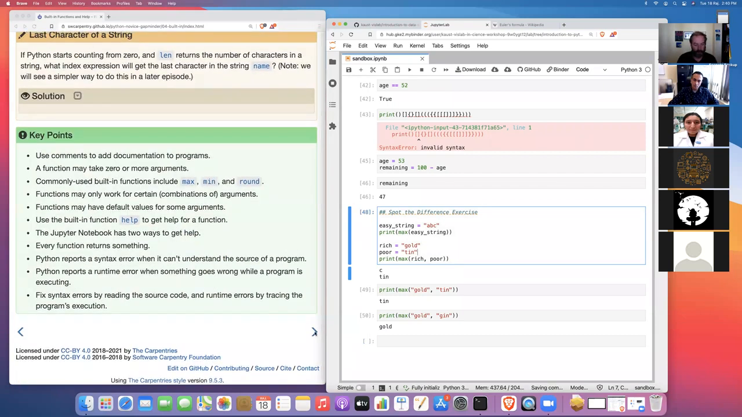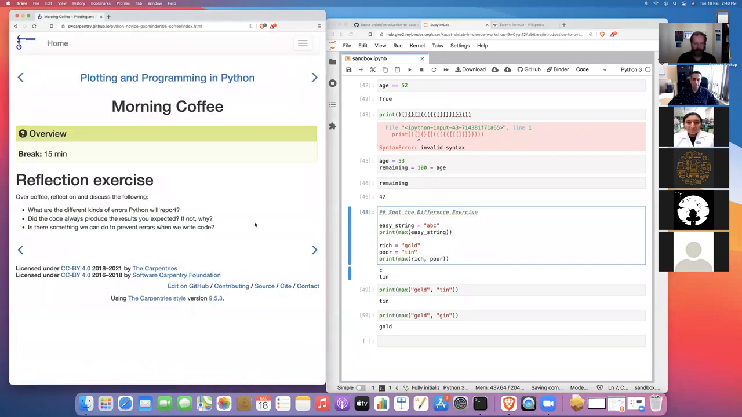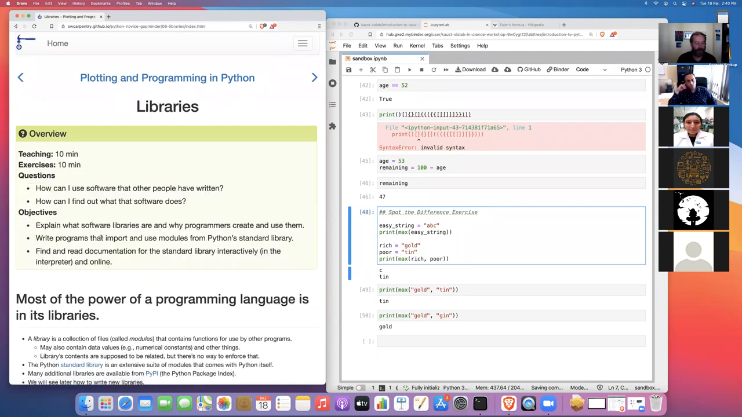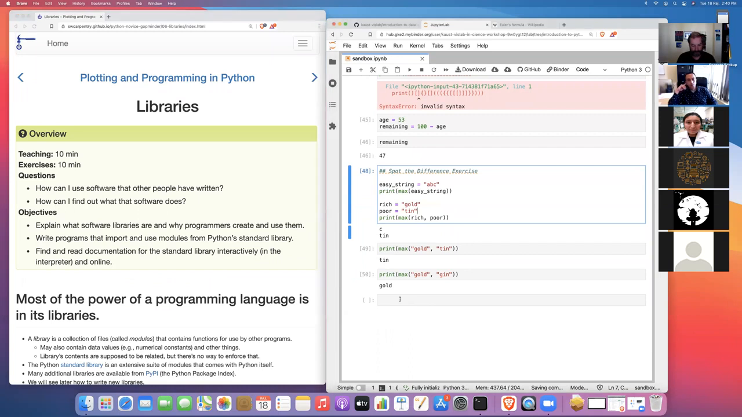Okay, so moving on to the next episode. Morning coffee. This would normally be the mid-morning break in a full day workshop. So we're going to move right by that and talk about libraries. So I will add libraries.